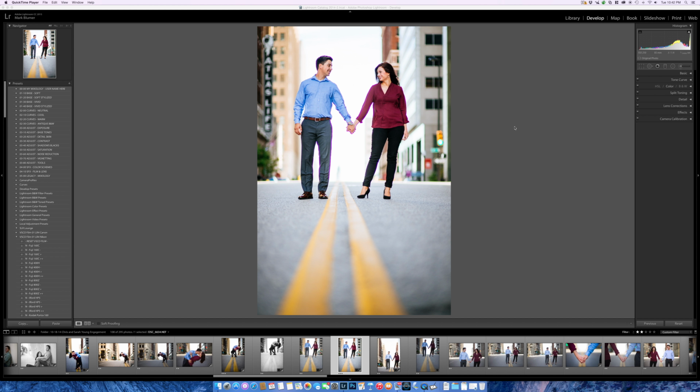Hi everybody, I'm back with another Lightroom quick tip, and today it's all about chromatic aberration.